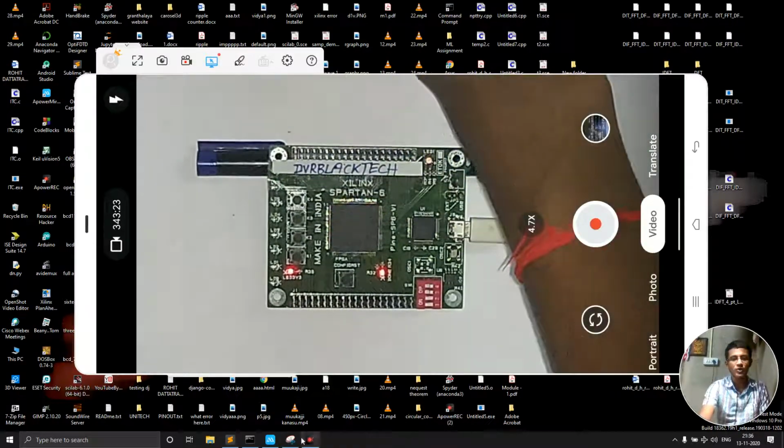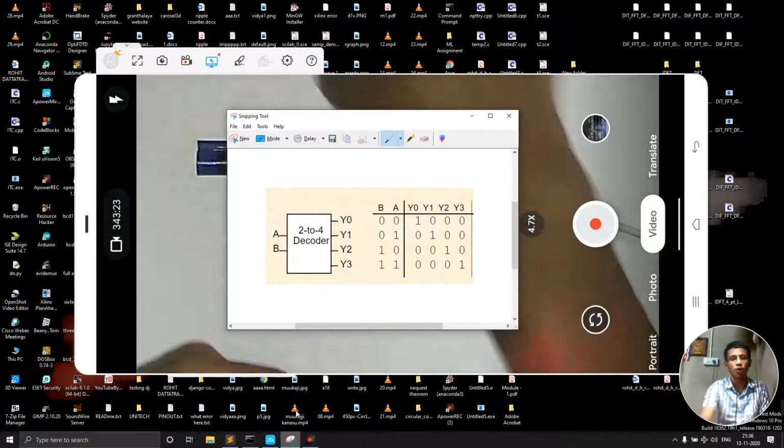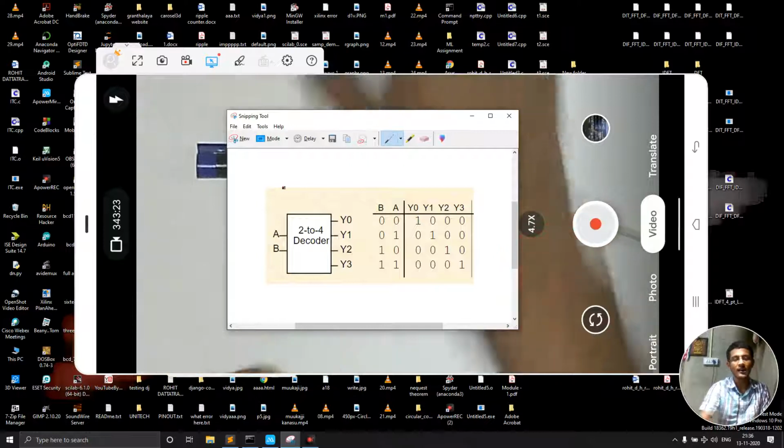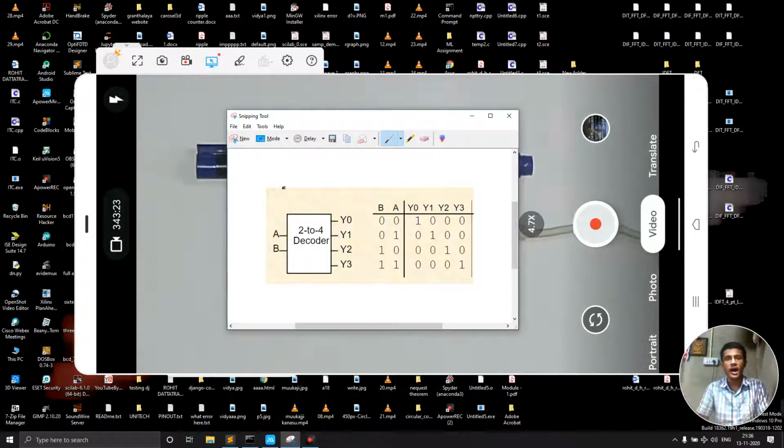Now we will see the block diagram of this 2:4 decoder. Okay, this is the block diagram of the 2:4 decoder. Now we are going to implement that in data flow modeling. For that, we are not going to think about the gate structure, but just the block diagram of this 2:4 decoder, which has the inputs A and B and the outputs Y0, Y1, Y2, Y3.